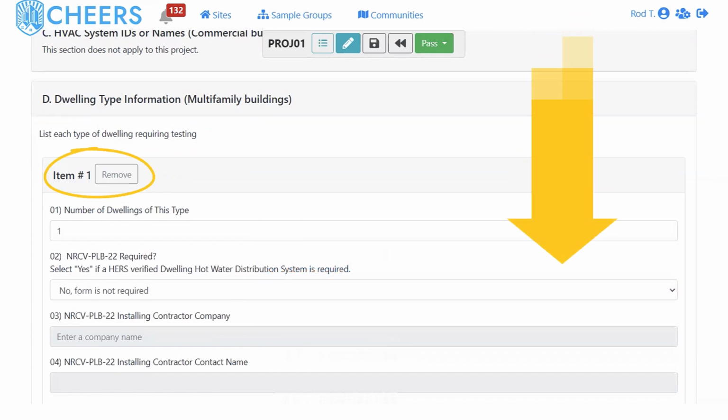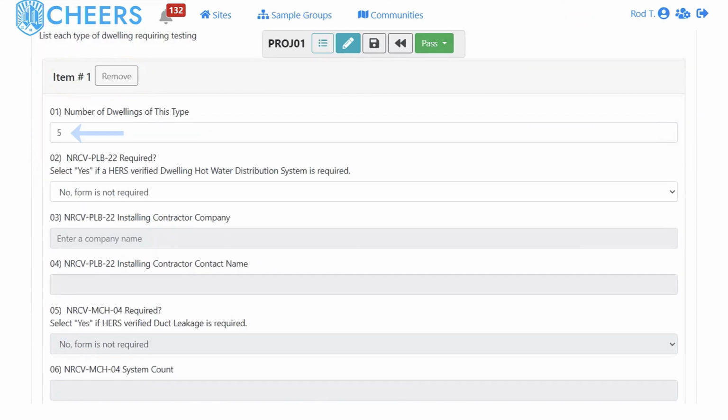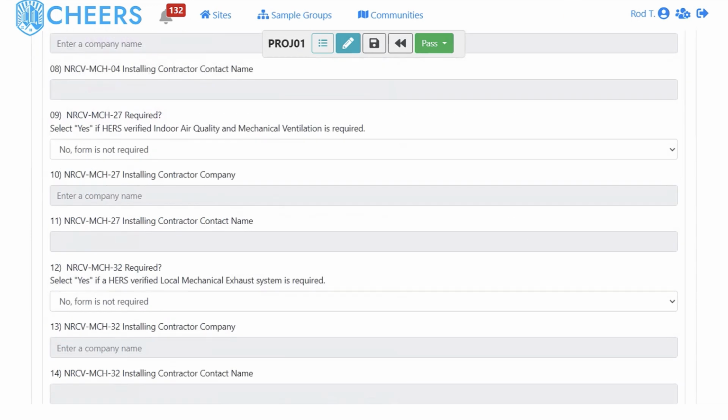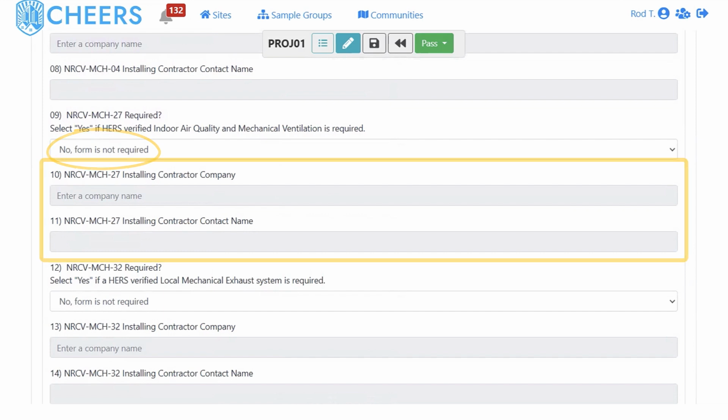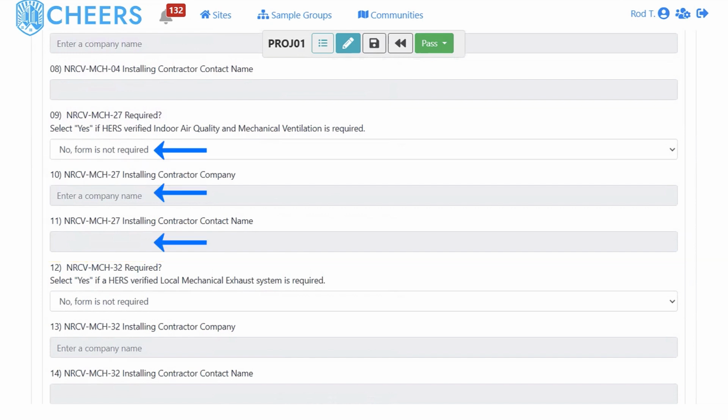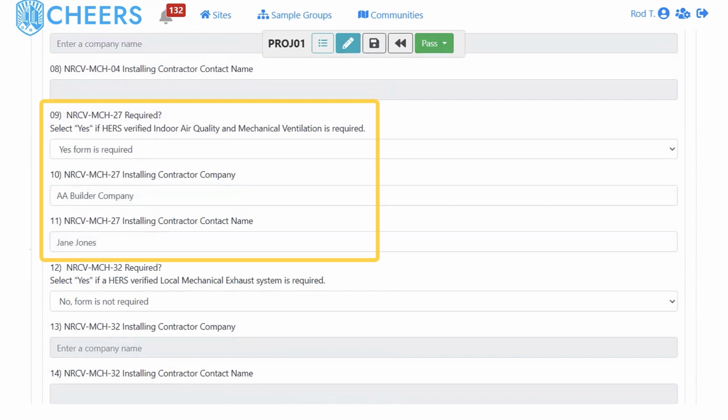So, putting this into practice, users can designate a number of dwellings in a group, then fill in the relevant information from the data fields regarding that group. As we covered in Section A, the data fields for the groups by dwelling type offer space to input if certain documents are required, with accompanying spaces to input the installing contractor company and the installing contractor contact name. Please note that any form that you designate is required, you will need to provide the installing contractor company and contact information for. Let's keep scrolling down.